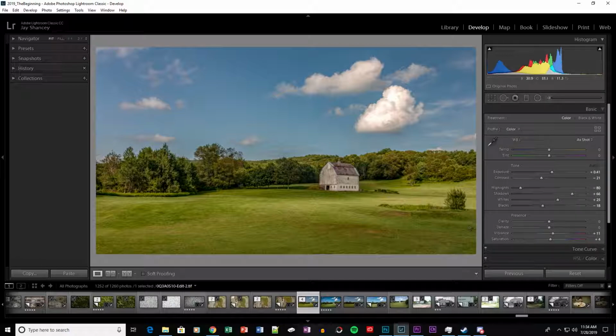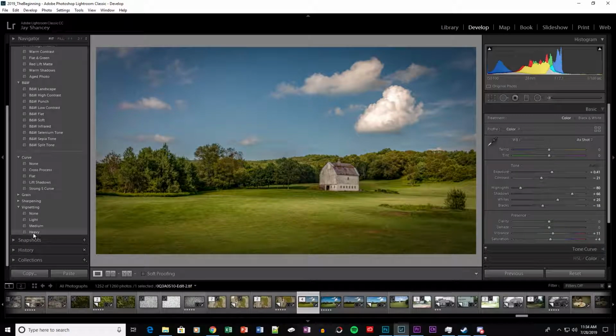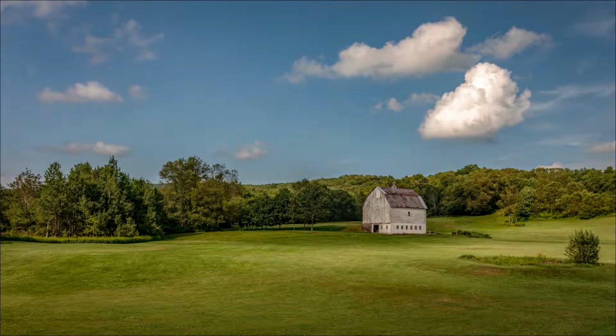Kind of like that. Maybe a little preset here. Let's do some light vignetting on that. And there you go. That's how I would edit this photo.